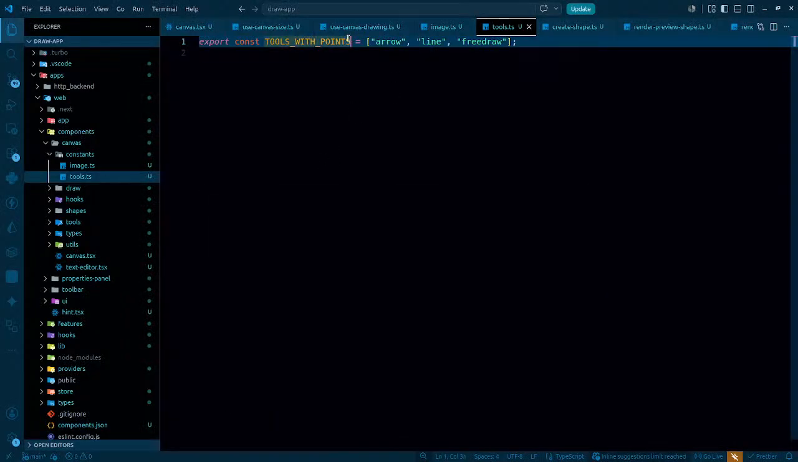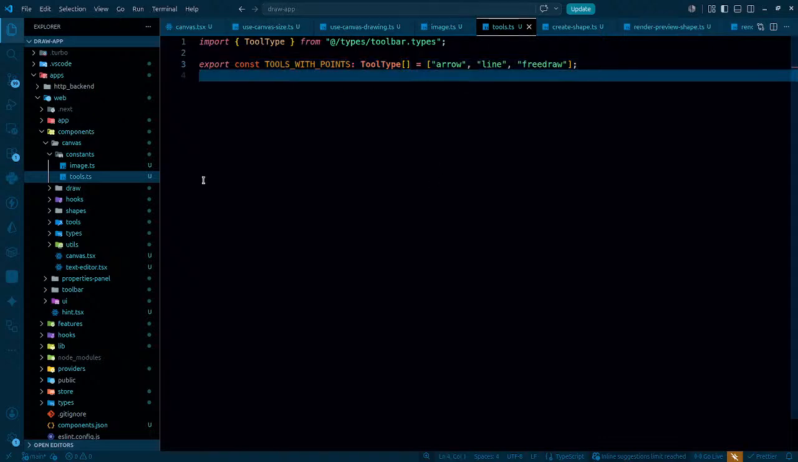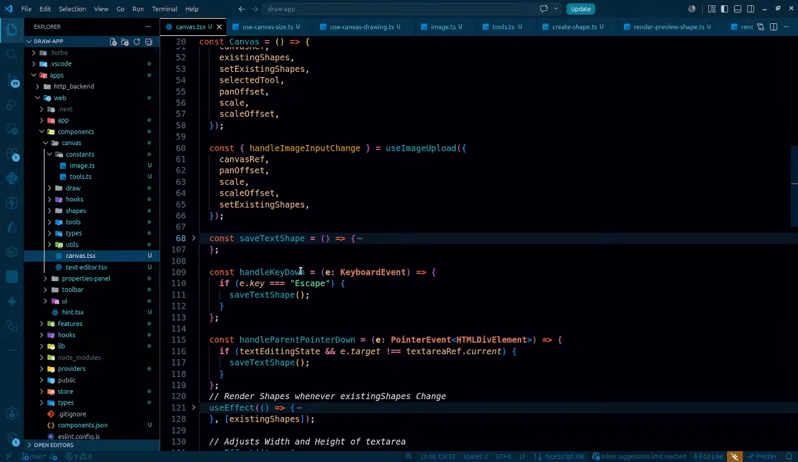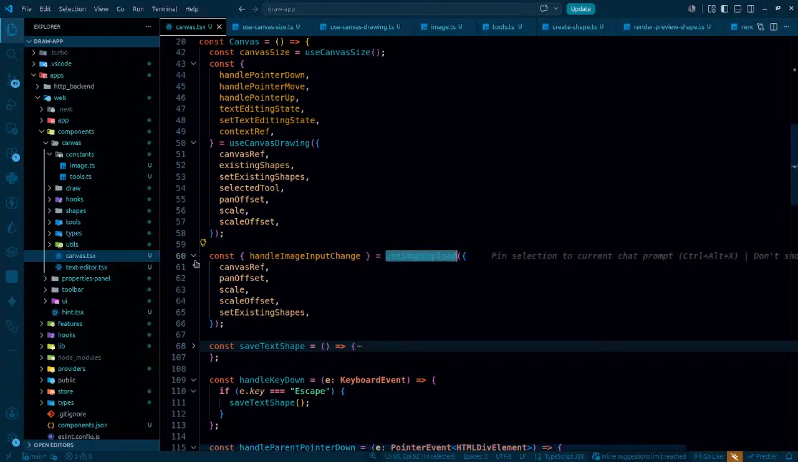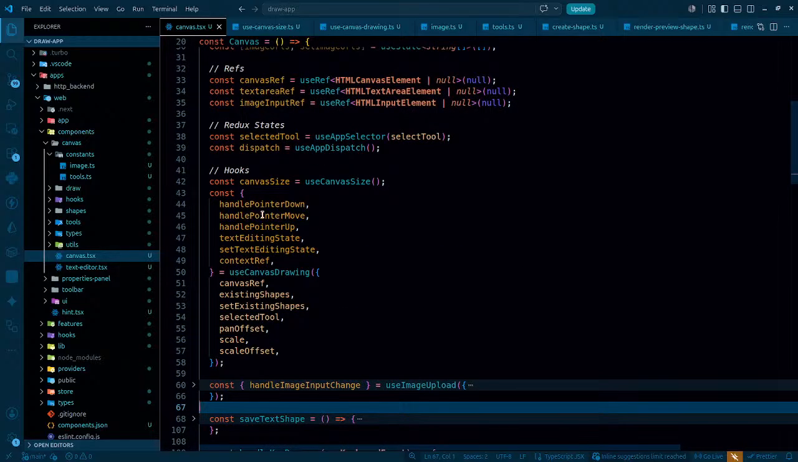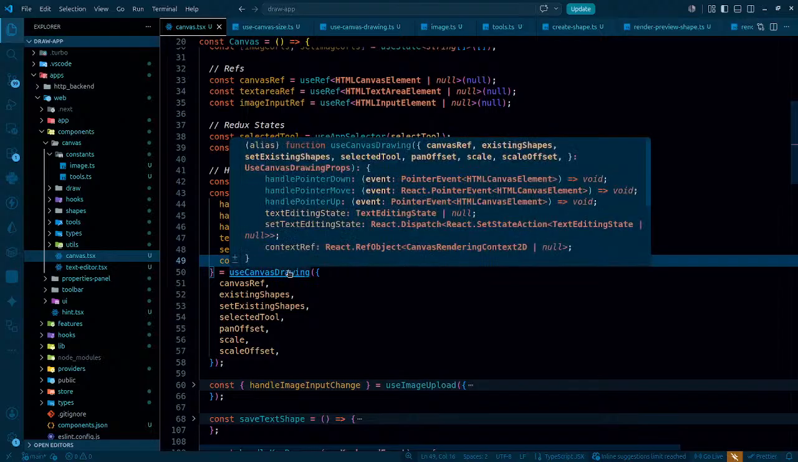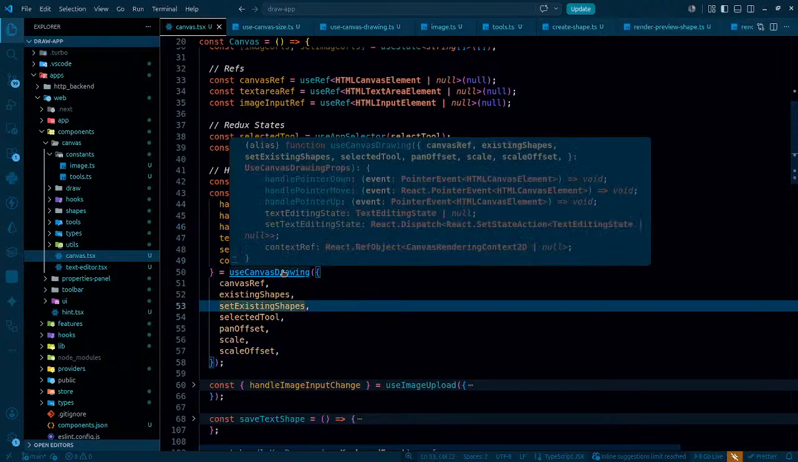We can even give it the type, so tool type of an array. So this particular thing is done, and we have this constant over here. What is the benefit here? If I go to the canvas and, inside the canvas, use upload image, which is mainly responsible for uploading the image, we have to go through it anyway properly. Then we have this section, use drawing. From here I'm getting all these things.